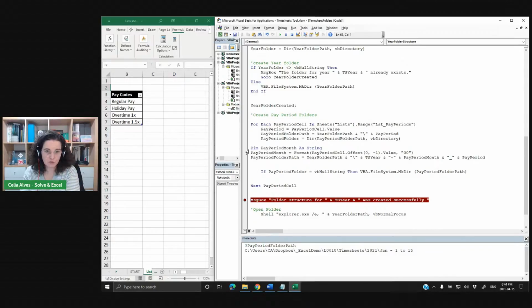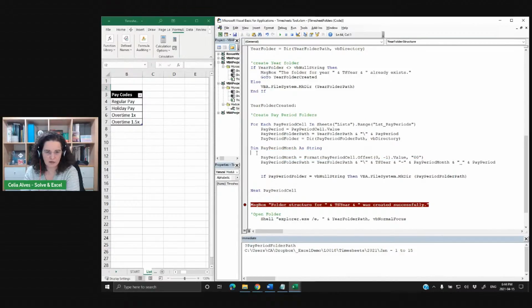Some people prefer to leave the declaration of the variables throughout the code, where the variable is first created and used. I tend to prefer the other way. I have everything on top, but I see some value in having it there throughout the code. Some situations can be useful. For me, I prefer to have everything on the top. Anyways, so I'm going to call it pay period month.